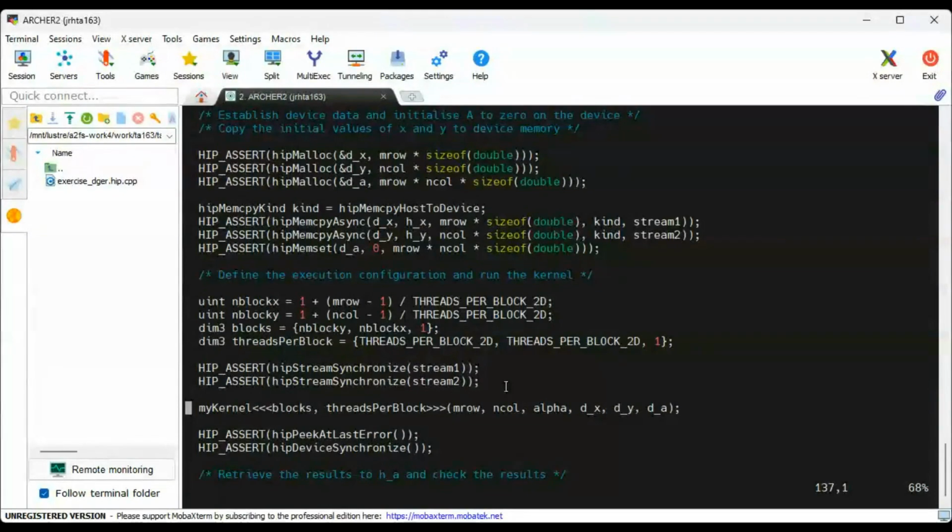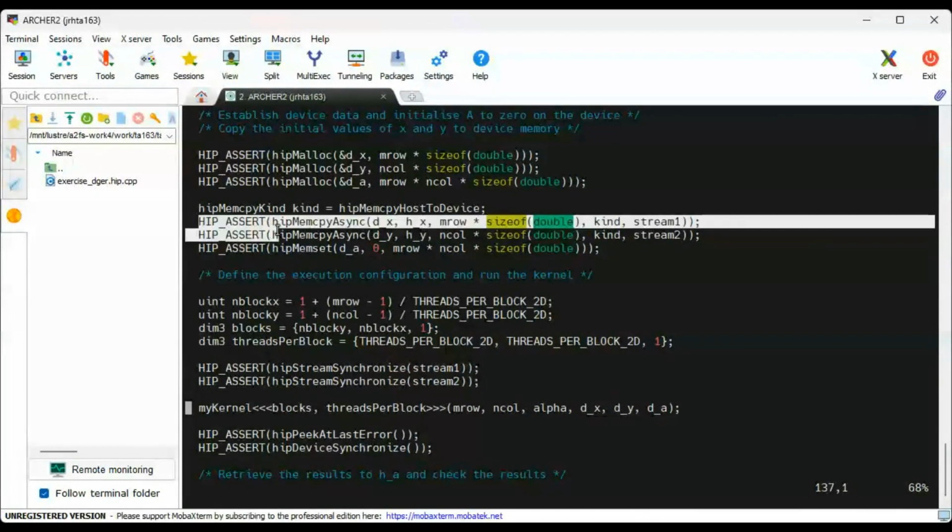And here is where we do the transfer. Sorry, the transfer is done here in parallel. So here what we do is we copy x and y from the host to the device.